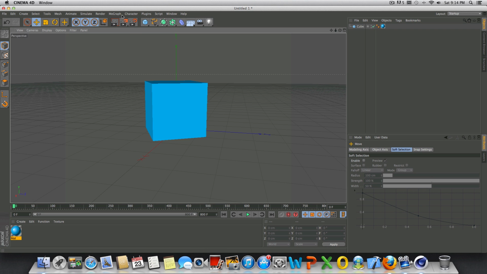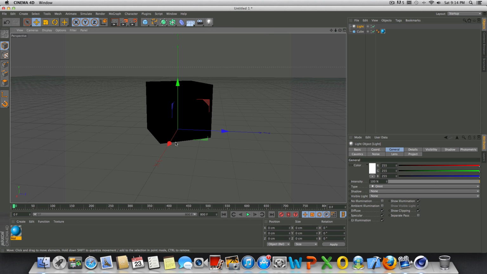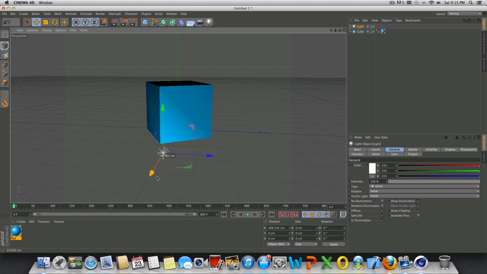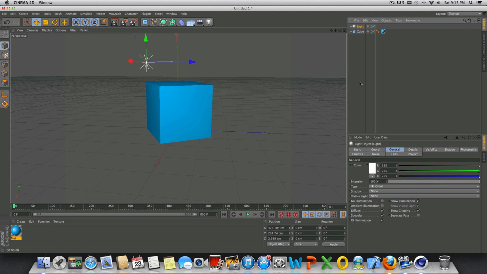So what we need to do to make this look better is, number one, we always need to have lighting in our scenes. So what we can do is go up to this light bulb, go to light, and we can drag in a light. And using the same way we move the cube, we can also move the light around as well. We can just drag this over and then drag it up. And then there you go. We now have light in our scene.